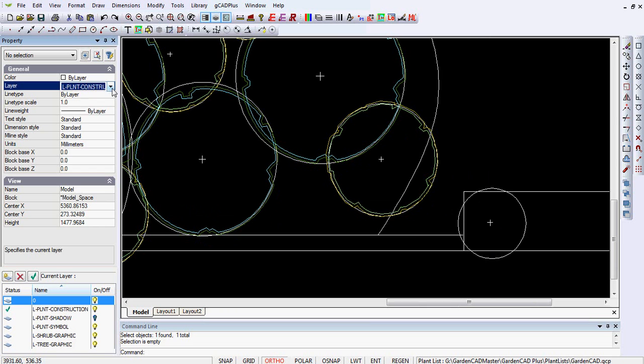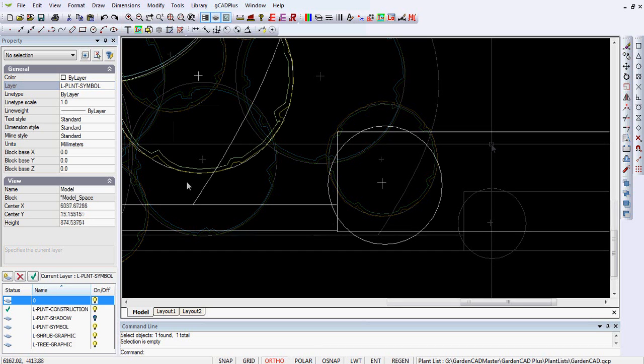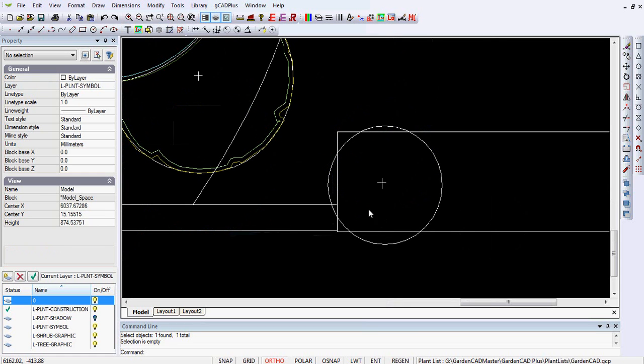We'll swing to the plant symbol layer. What we're trying to do is to create a symbol that matches the way in which the majority of gCADPlus symbols are drawn, so that we can then use them in the same way, so they work consistently together. So we're now on the plant symbol layer, and what we want to do is draw a more elaborate symbol. So I'm going to use polyline.